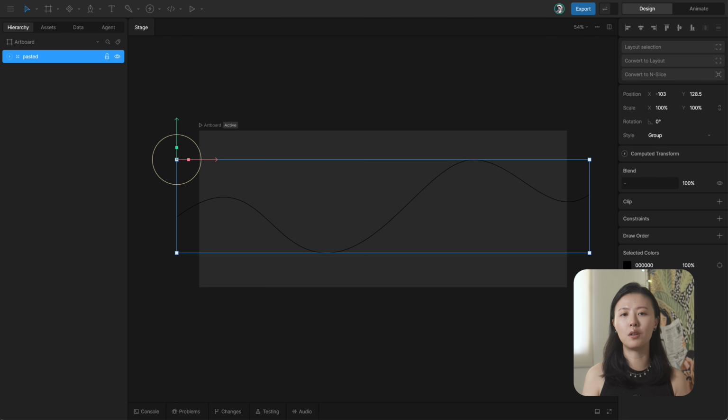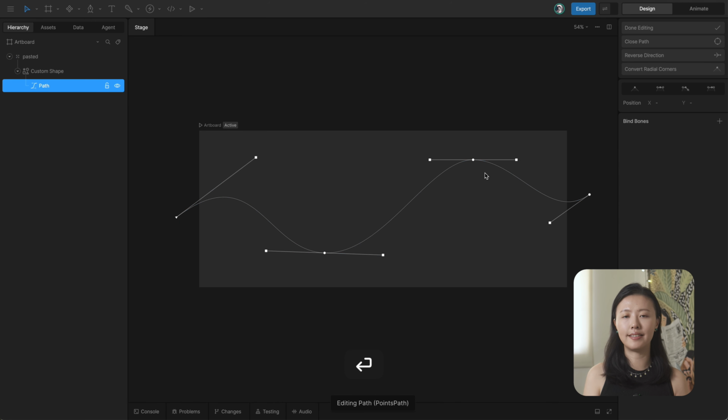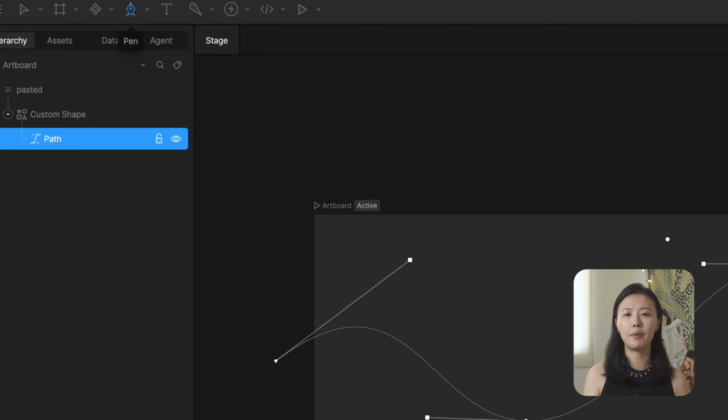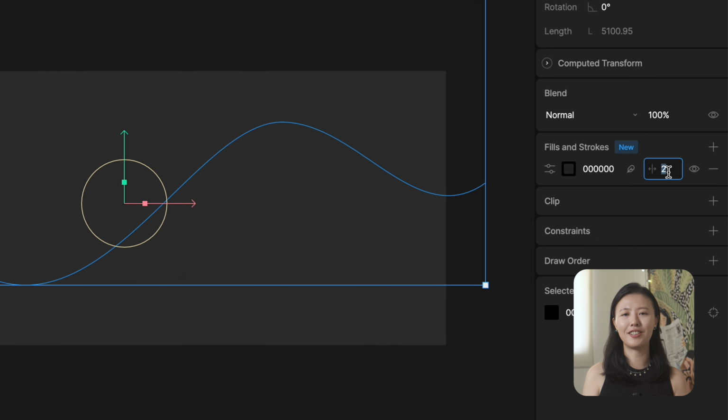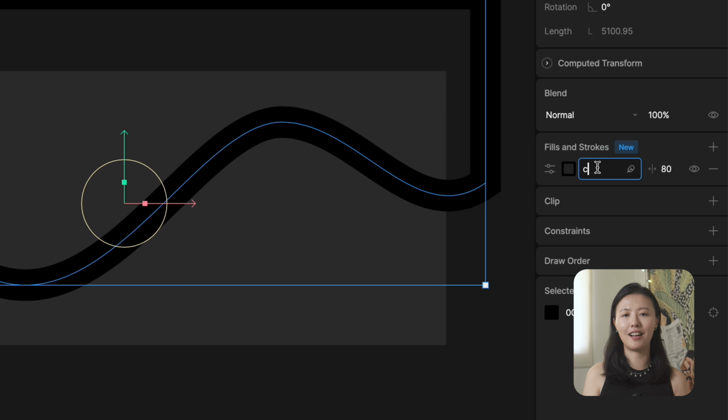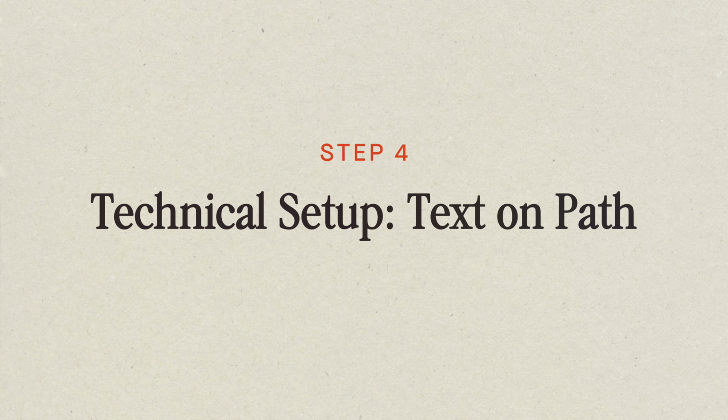To make the animation work, we need to close this path. So hit Enter until you see the vector points. Use the pen tool to click the endpoint and then a few points outside of the artboard, then back to the start to close the path. Now change the stroke to 80 pixels and match the color from our Figma file.